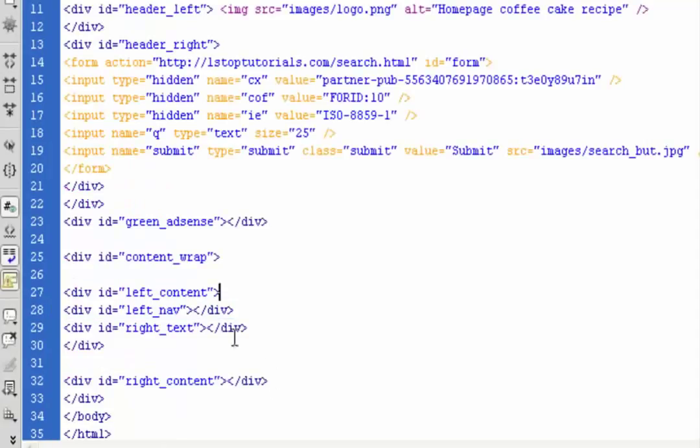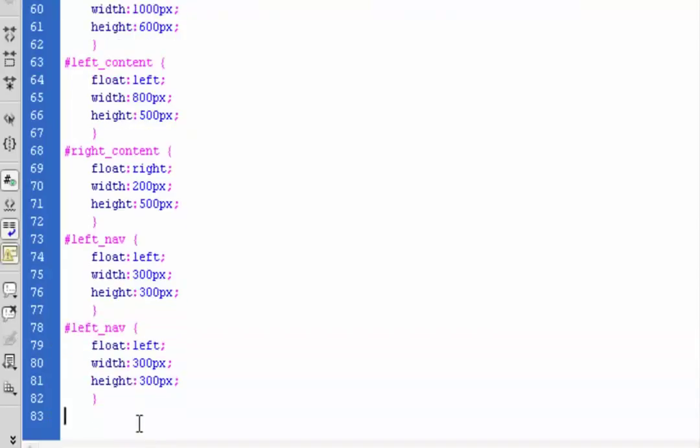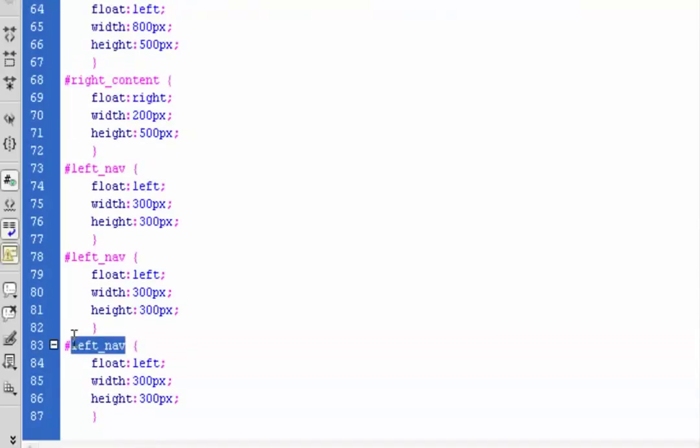And then the last one I've got is the right text. I'm going to copy this CSS to save time, and name it right underscore text. Like I said, I'm going a little bit faster here. This is where the maths comes in. We know that the left content is 800 pixels, and inside of that left content is the left nav and the right text. So if it's 800 pixels wide and we take away 300 pixels, that leaves 500 pixels. So this width is going to be 500 pixels.